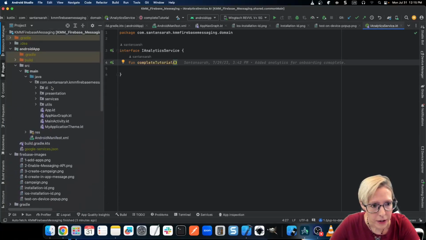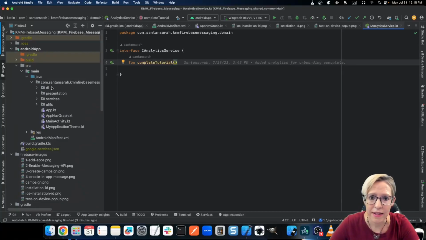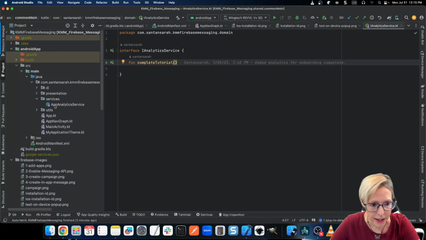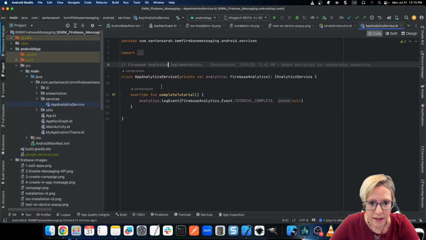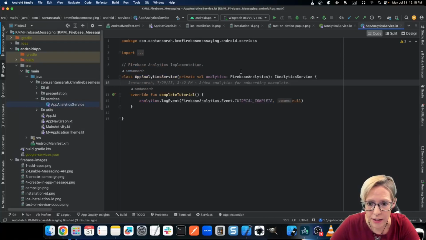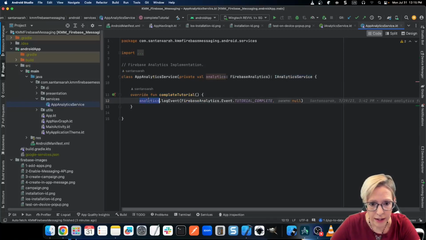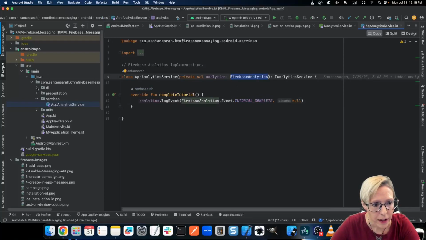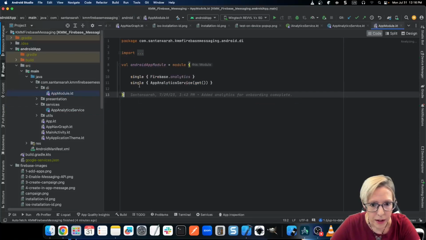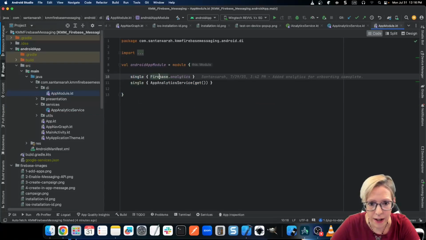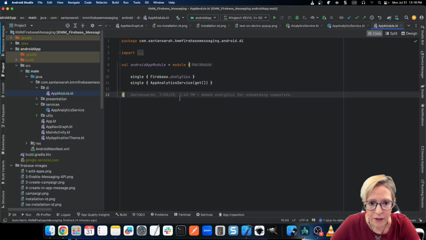So let me go up to my Android app. Now here, to handle this implementation, I've created a services package, and I have App Analytics Service. And for this, I just inject my Firebase Analytics, and then I inherit from my iAnalytics service, and then I'm overriding the complete tutorial, and I just call analytics.logEvent, and I want to say tutorial complete. Koin is handling this Firebase Analytics injection here. So real quick, I'll go into DI app module, and this is just simply returning a singleton of Firebase Analytics. So that way I've got my interface, I've got my client implementation, and I'm all good to go.